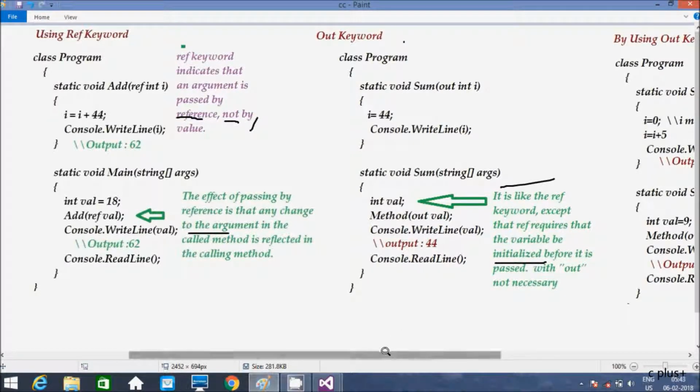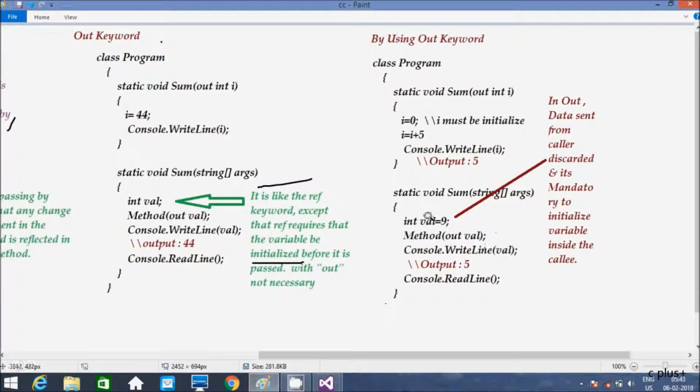And here, in the out keyword, data sent from the caller is discarded. So it's mandatory to initialize the variable inside the callee. If you are going to use out, you must initialize here, so the i value must be initialized. And if you send data from the caller, this data is discarded.